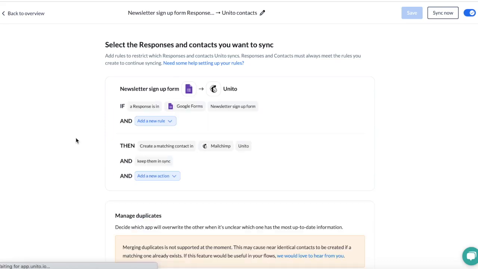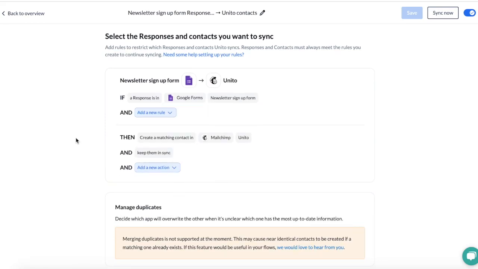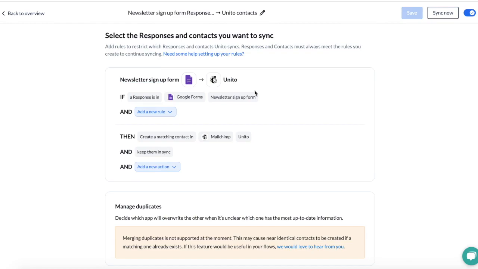The third step is to create rules. I created a rule that says any submission in this Google form will sync over to Mailchimp as a contact. If you want, you could set up a rule that by default applies a specific tag to the contacts that you sync.